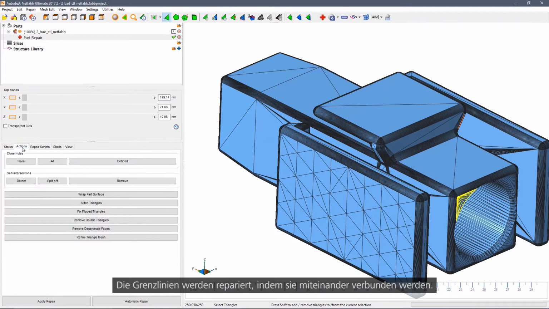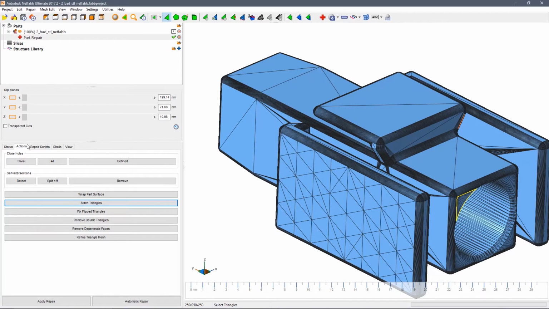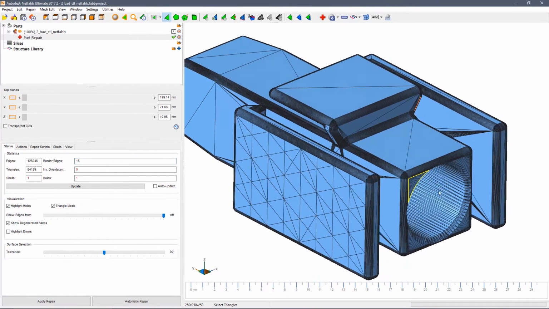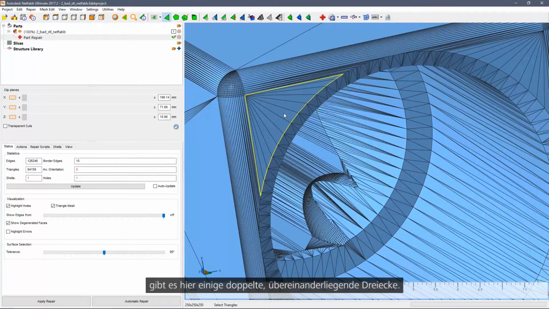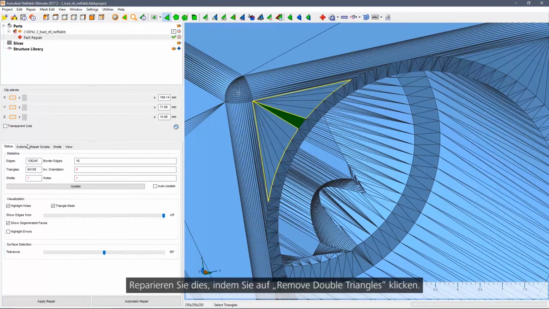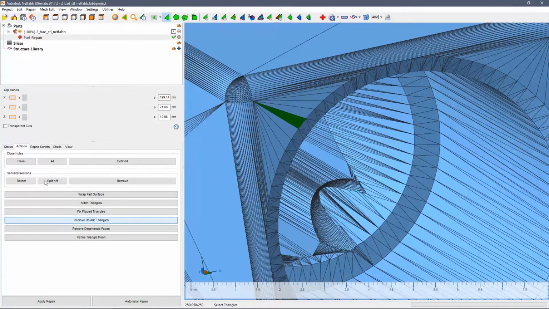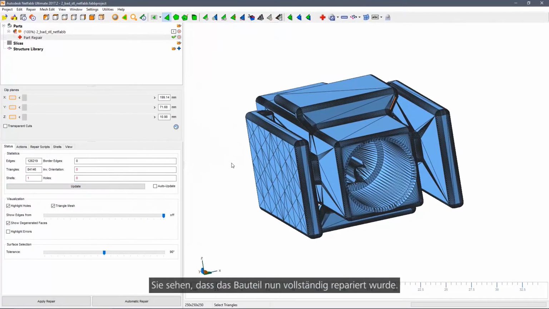Border edges will be repaired by stitching, so stitch the triangles together. Again, check the status. You see we have a single shell, but still some remaining border edges. Although this area looks okay, in fact, there are some duplicated triangles. Click any of the triangles and delete it, and you will see there's another triangle immediately below. This can again be repaired by clicking Remove Double Triangles. Come back to Status, Update, and the part is now fully repaired.